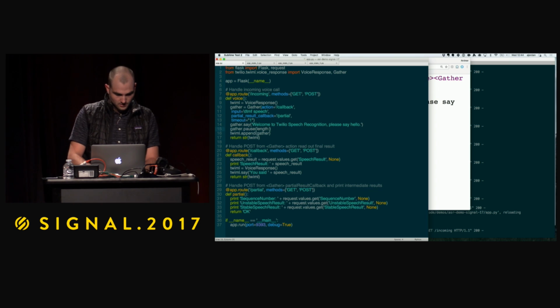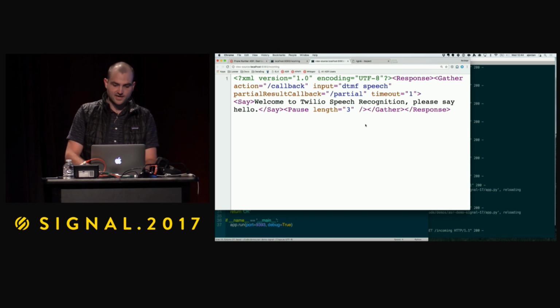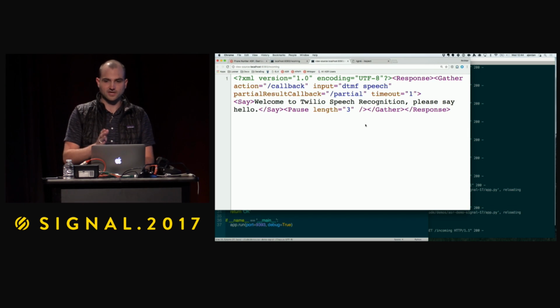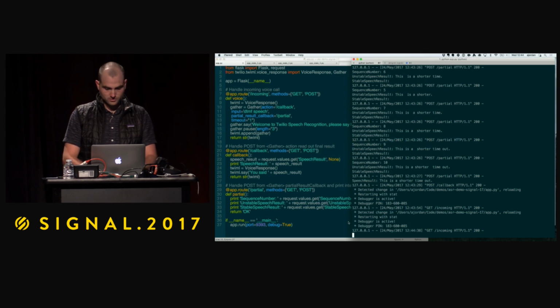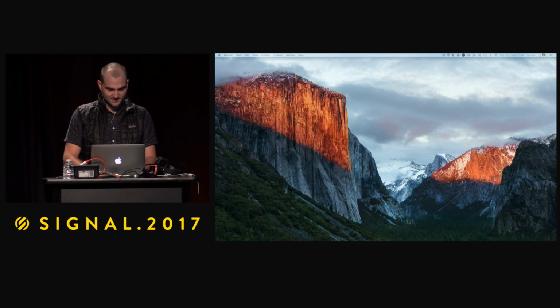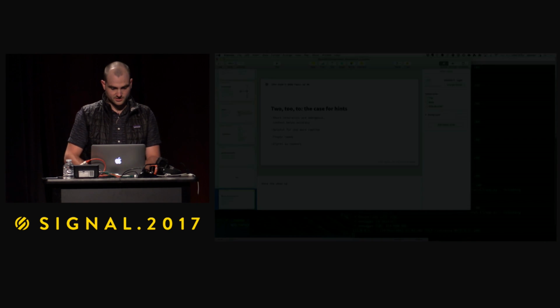equals 3. If you do that, you can append a pause to the end of your gather. It gives you a kind of two-layered timeout: one is the initial timeout, and the other is the timeout for mid-speech. That's an int. Cool.